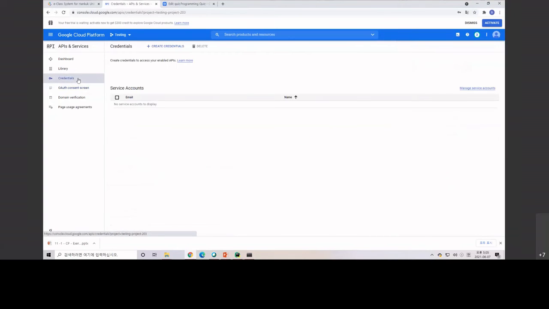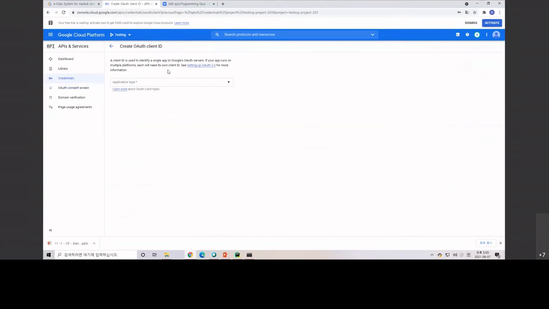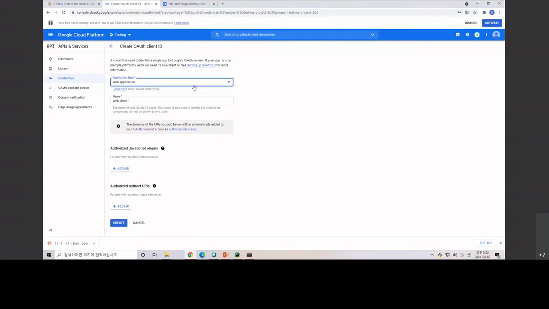Let's make the credential with OAuth client ID. They will ask what your application type is. You can make web, Android, Chrome app, iOS, and so on, or if you want to use TV and desktop app, they also show you that information. Let me just use web because we are going to access the web, and name it web client 1.